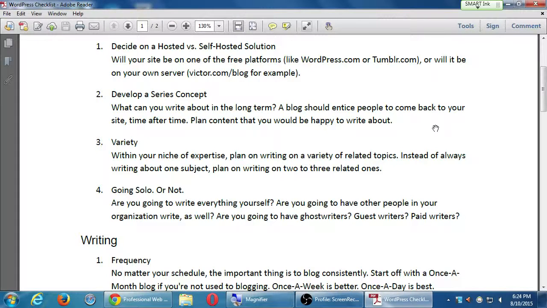We've got here, develop a series concept. We talked about this last time, so I won't talk about it very much again. But again, what can you write about, especially in the long term? Blogging is something that you want to do on a regular basis. You don't want to just blog for 3 months and then forget about it. You want to keep it up for a while.